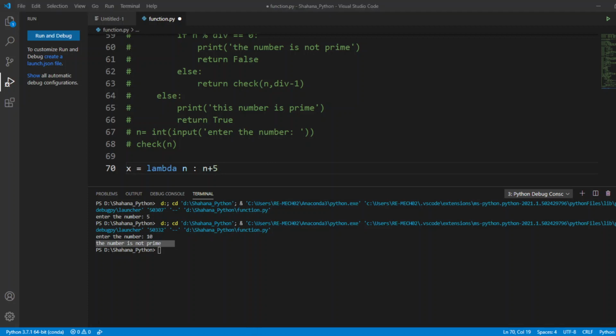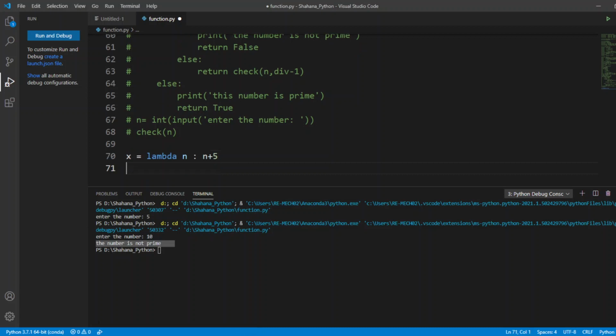Next I'm going to print my variable x, which holds my lambda function, and pass a value to it for my n argument. It's going to be 5 again. Now I'm going to run this code.